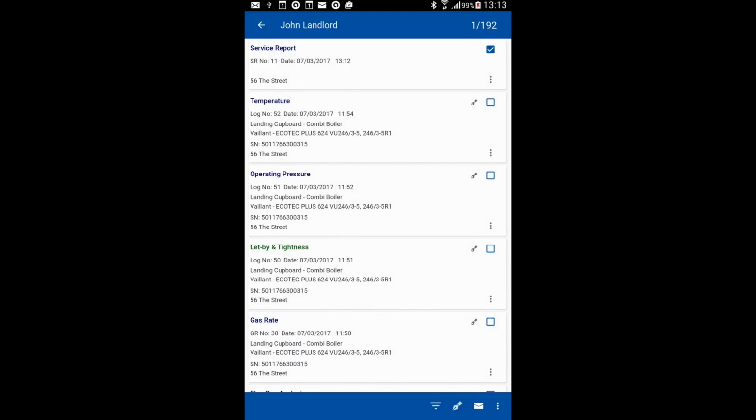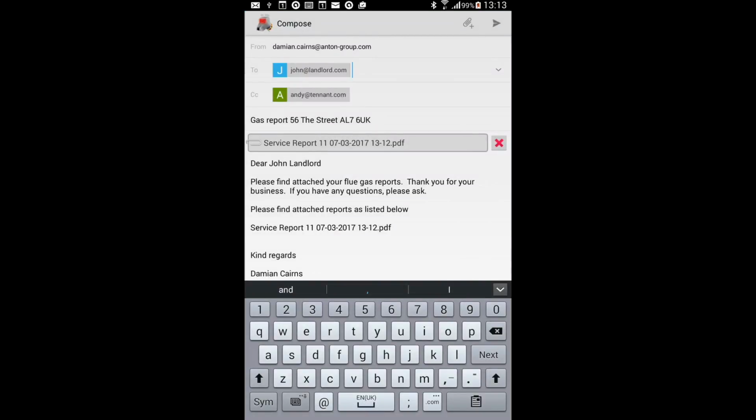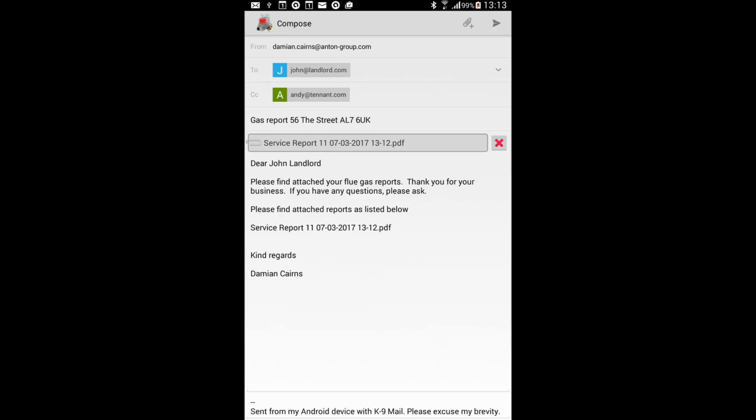So obviously that's something, if we go back a step, you can then highlight and email to your customer to remind them that they're due a service. Okay, hopefully that's helpful.